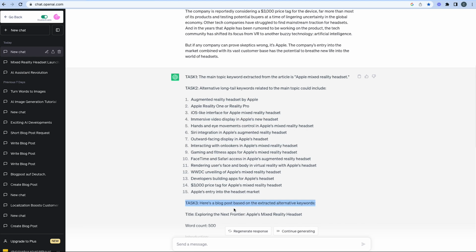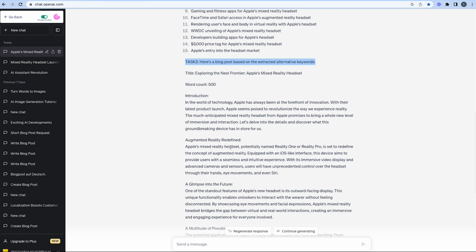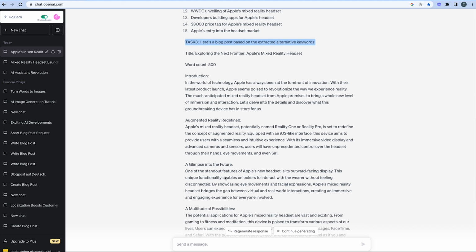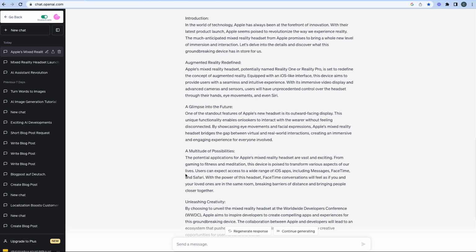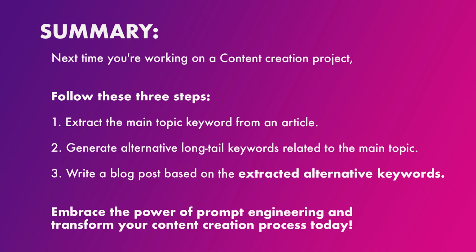Okay, so here we go. We've even got a title, and our word count is 500. So we have the introduction, and we've also got augmented reality redefined. Okay, that looks nice, quite interesting text, a glimpse into the future. And all of this text is completely unique based on that original content that we put in there. So basically, to sum up, prompt engineering is a really essential skill in creating unique content for blog posts. And by extracting these alternative keywords from an article and incorporating them into the new post, we can ensure that our content is not only engaging, but also optimized for search engines.